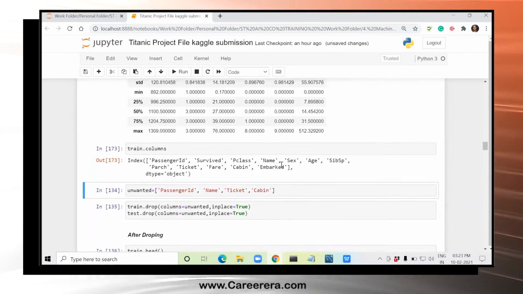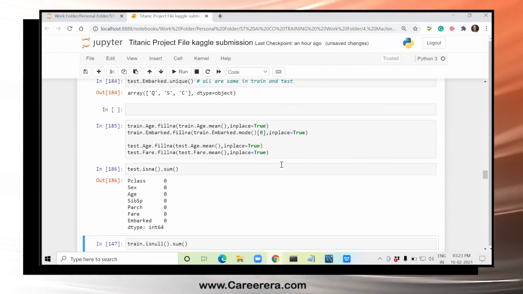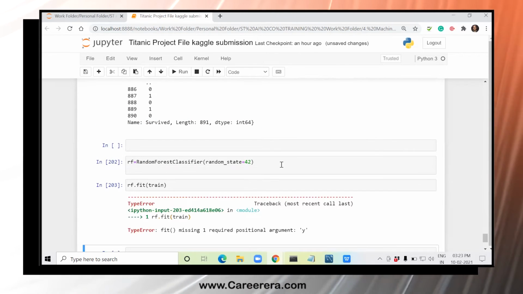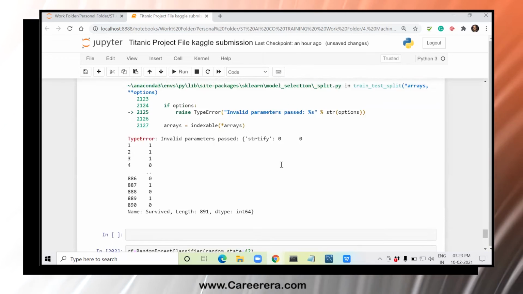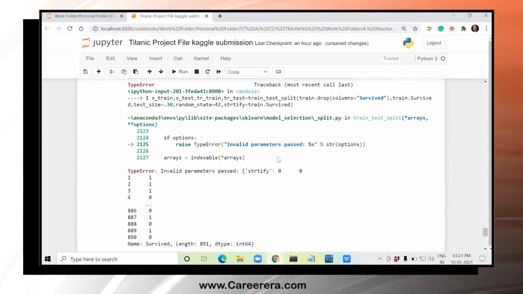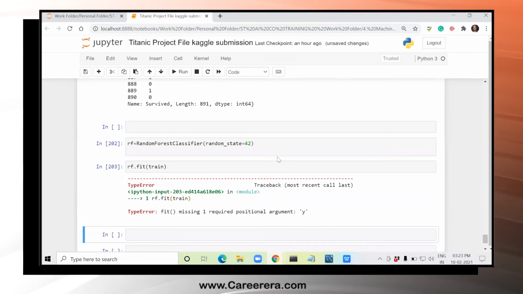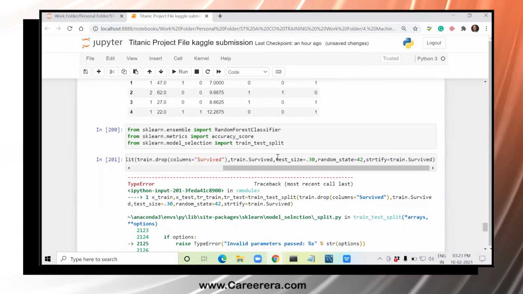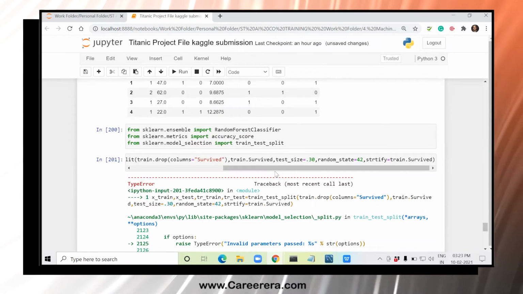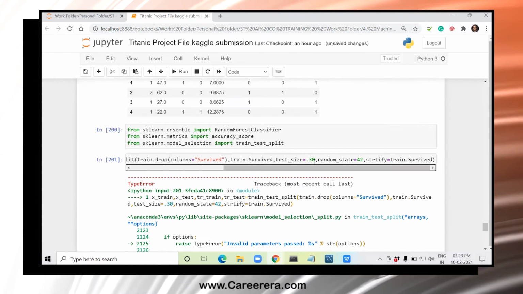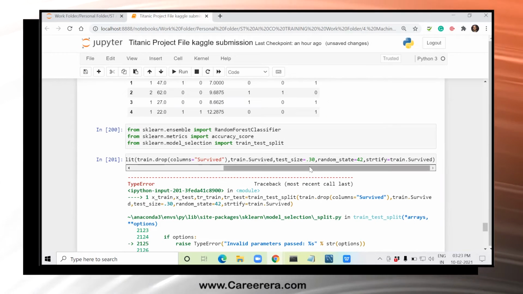Let me import it again. Let me run all of it. I could use the above option too. I hope you already know that I can go up and run all the cells. But it is again giving me an error. Invalid parameter passed, stratified 0 and 1. That is a surprise. I wasn't expecting this. And stratified survived, that is perfectly correct.